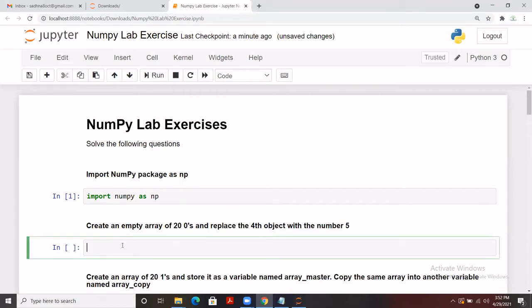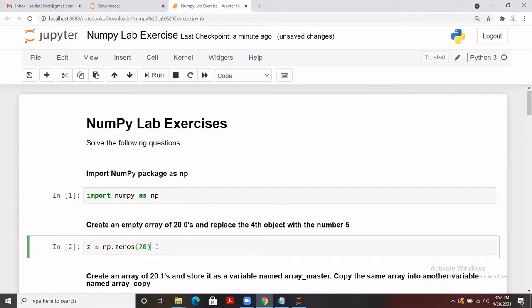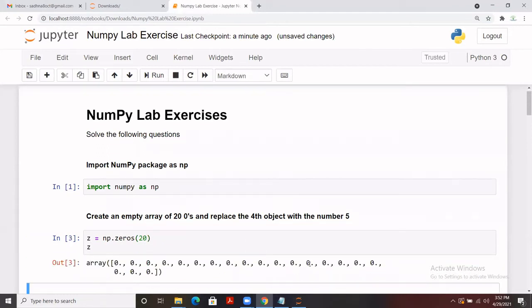So let me create an array z, which is np.zeros, and the total number of zeros we require is 20. And here it is. Let me call z so that you can check it out. So I have created an array with 20 zeros. Now what I need to do is replace the fourth object. The fourth object will be at index 3, because indexing starts from 0. So that is 0, 1, 2, 3. So we need to replace the third index with 5.